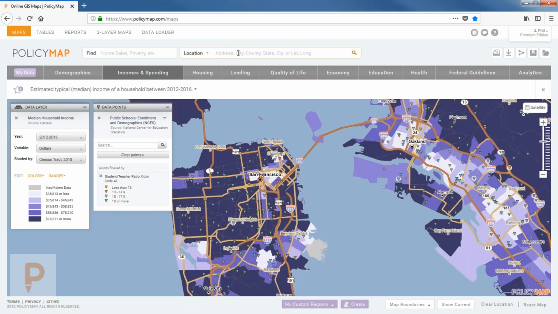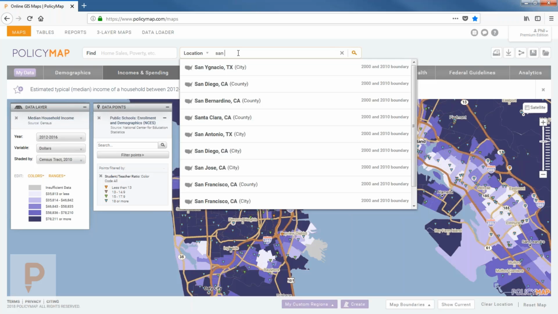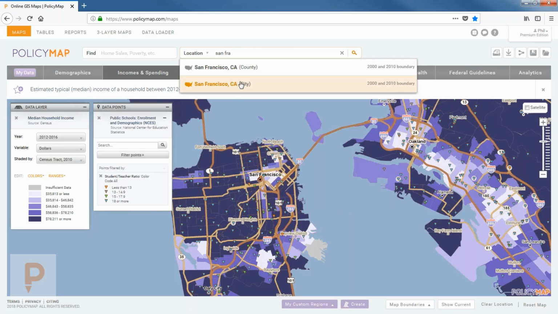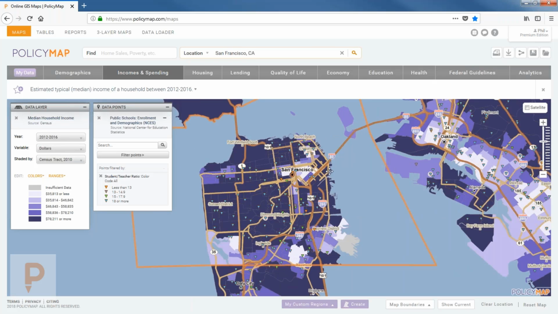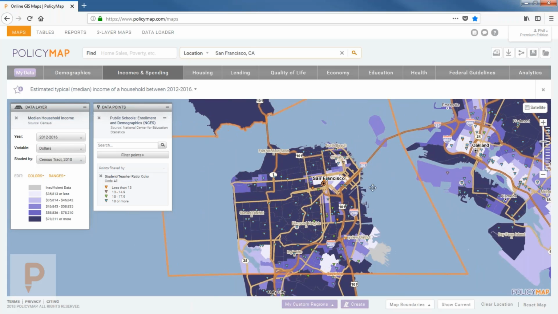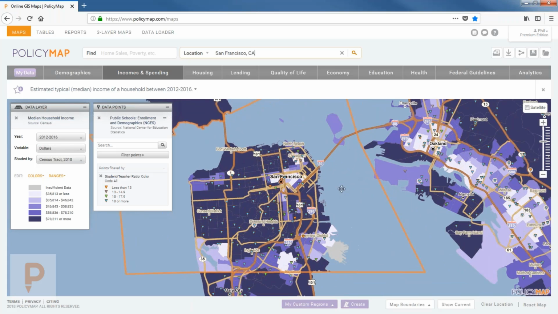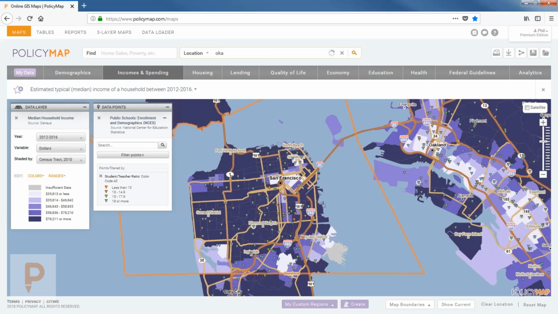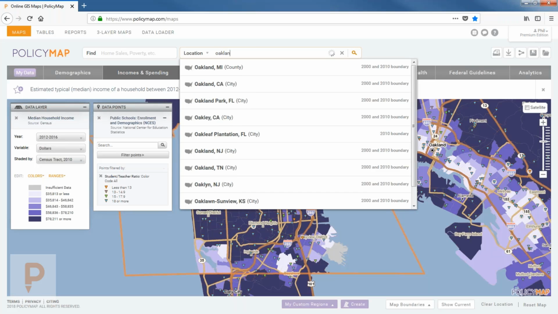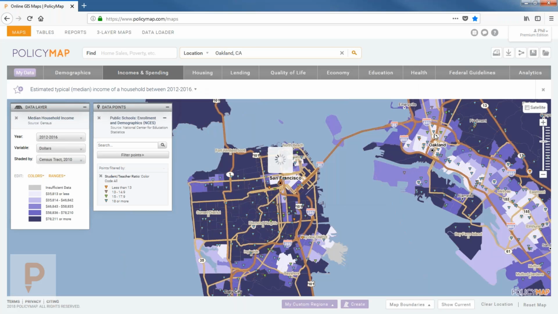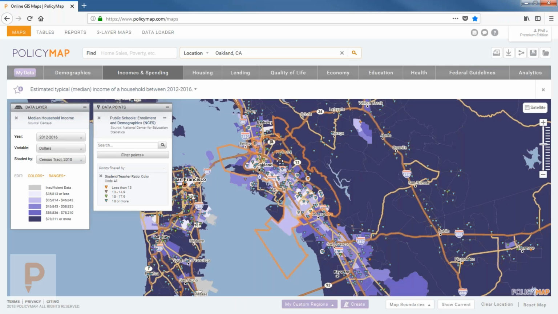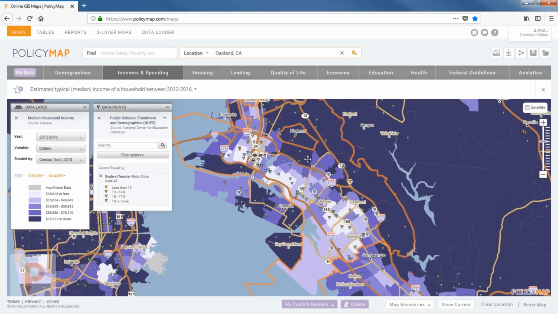All right. So let's say we have this map built. Let me put San Francisco back on here. All right, so let's say we have this really great map built. And you know what? I'll put Oakland on here because it'll look a little nicer. And now we want to share this map with somebody else because we don't want to leave it in PolicyMap. We want to actually be able to use it somewhere else. And so there's a couple of different ways to do that.